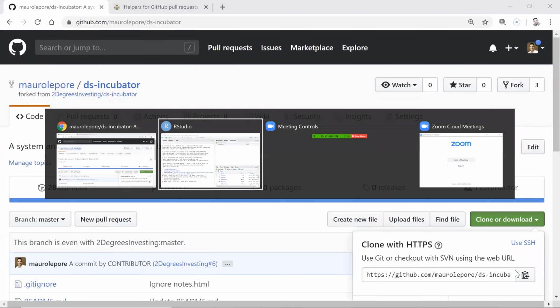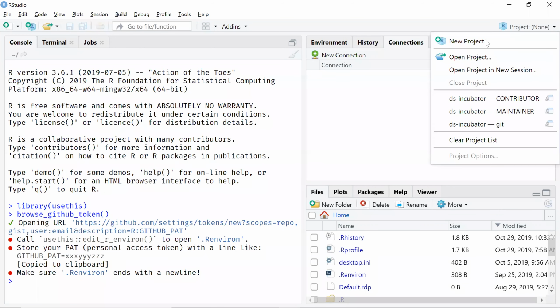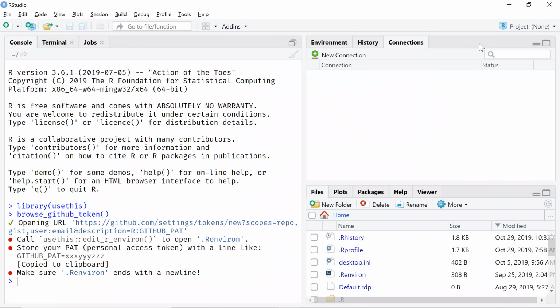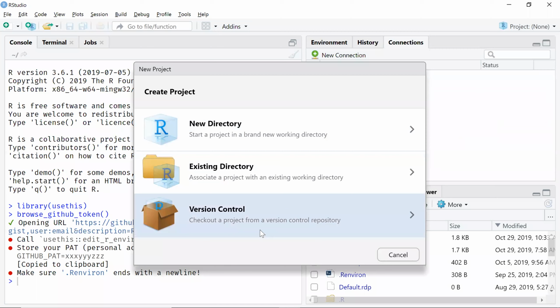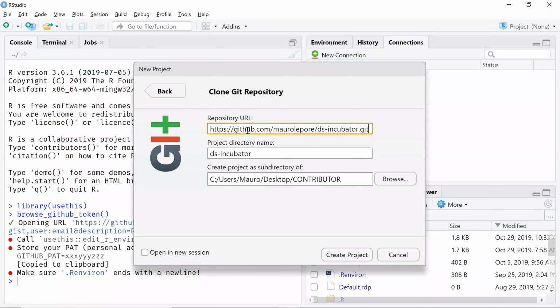And then the next step could be to open just any open session of RStudio. And I like using here this icon at the top right and go to the new project. And then you go to version control, Git, and then you paste the URL. Once again, we've covered this many times before, and this is like nothing new. But if you have questions, we can discuss them later.